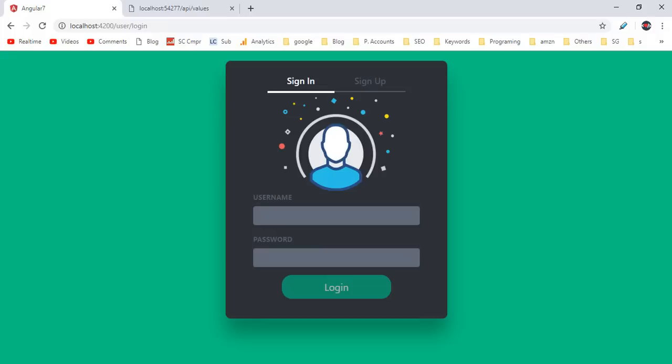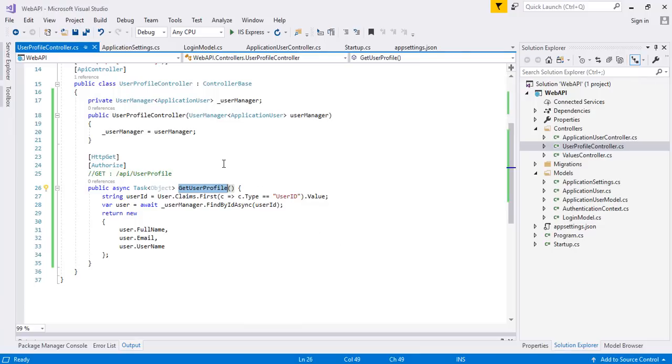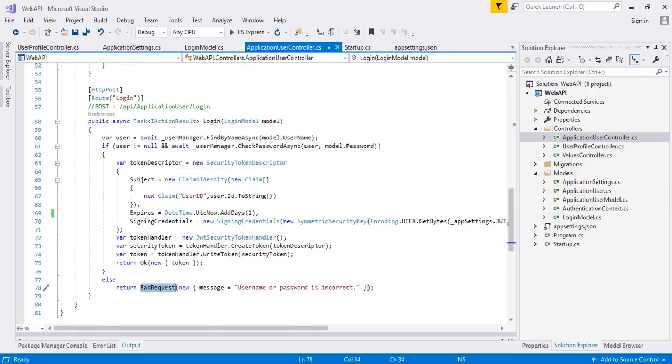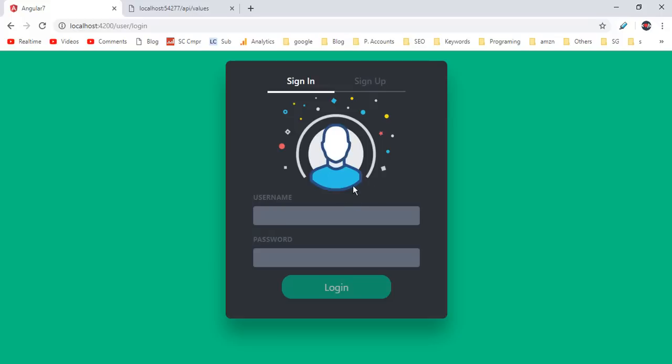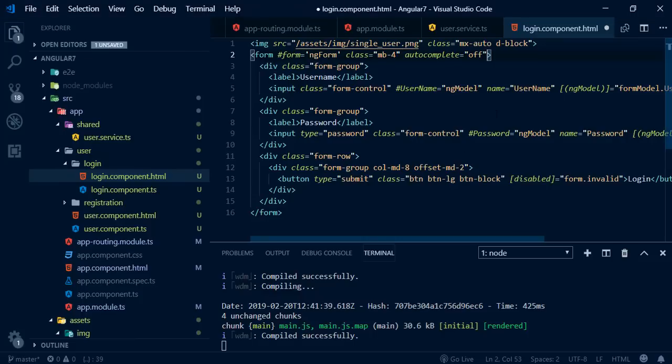Now let's look at how to implement JWT User Authentication inside this Angular 7 project. For that, first of all, we have to submit the user credentials, username and password, into this POST web method here inside this ApplicationUserController login. For that, we can add a submit event for this login form here. So back to the login component HTML, I will add a submit event here, submit.